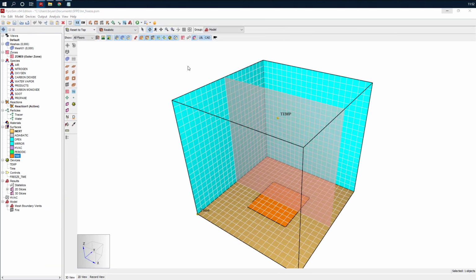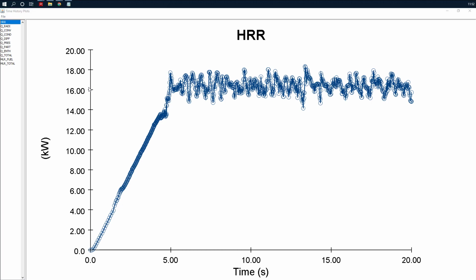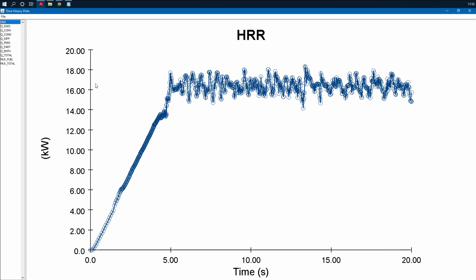Let's just double check that that's actually what we get. So let's go back into our thermal results. We'll take a look at heat release rate. And if we were to draw a line through the noise, you can see that it's somewhere close to that value, right? So that's the connection there. Let me go back to here just to double check. 16.416, and 16.4 is probably right through the middle of that.